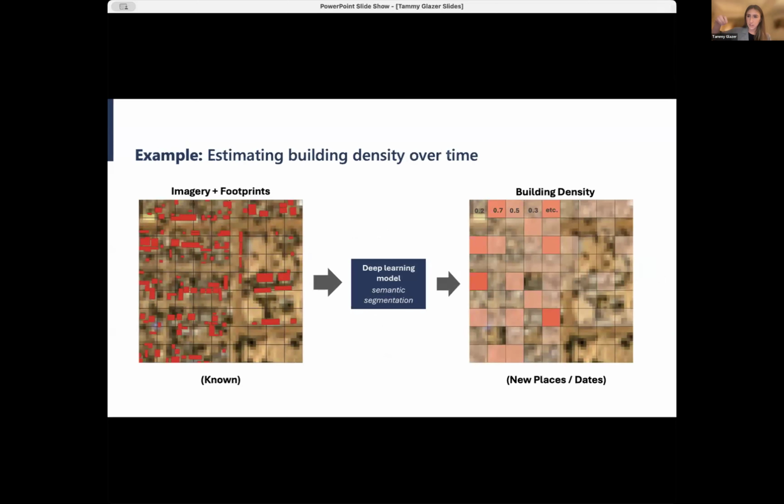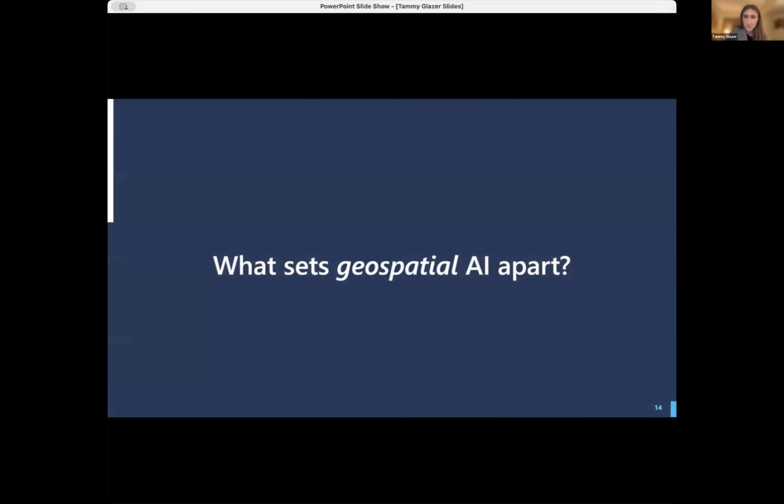And then for each pixel or actual space on the ground in new areas, you can start to predict what we think the building density is based on the imagery in that area. So this is sort of a real example of what that pipeline might look like.